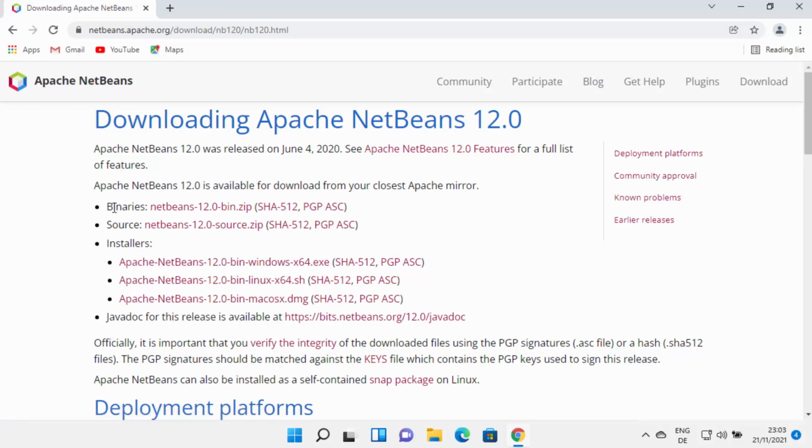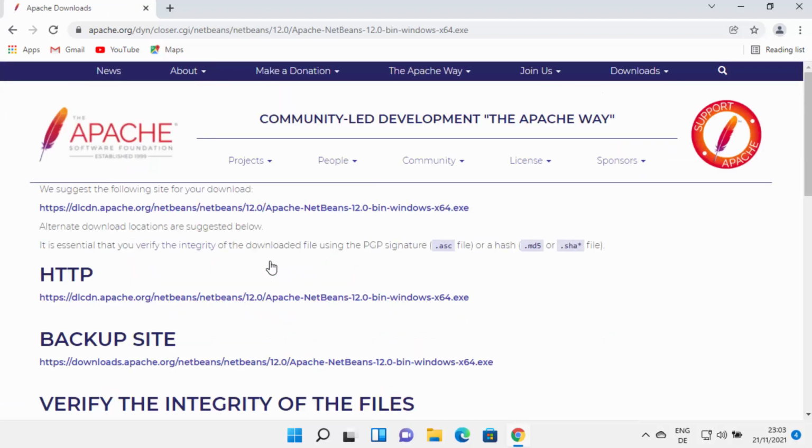So from here you can download the NetBeans IDE binaries or source, and you also have the installer for your Linux or Mac or your Windows operating system. So for Windows operating system, you can choose the first link which says Windows 64.exe. So I'm going to click on this link, which is going to redirect me to this page.